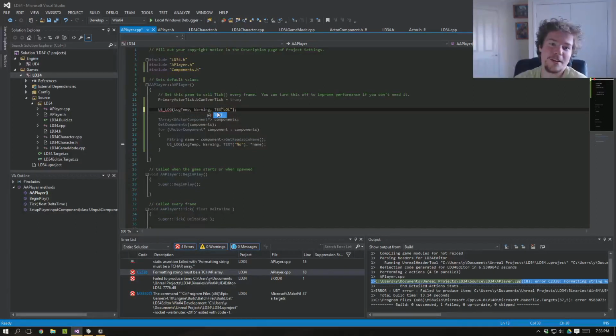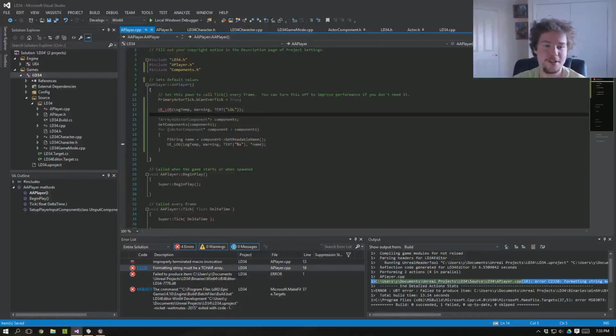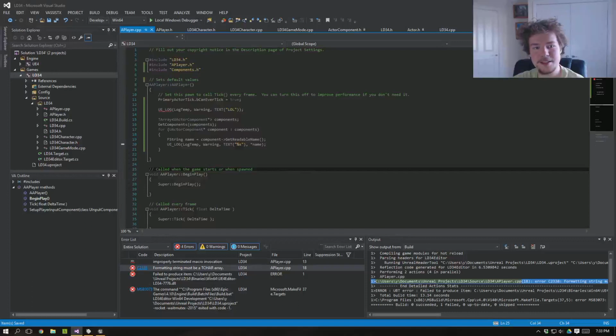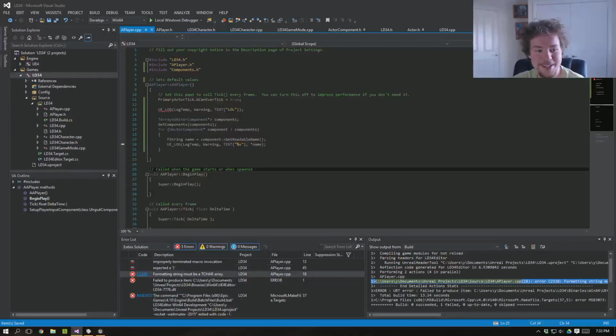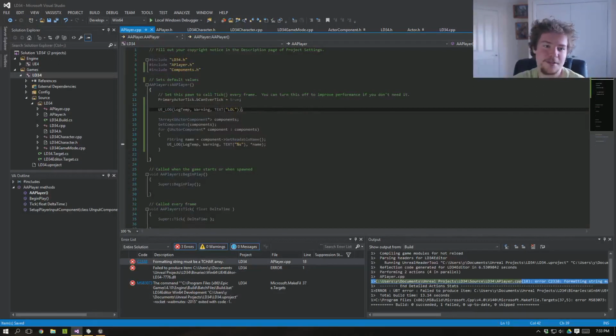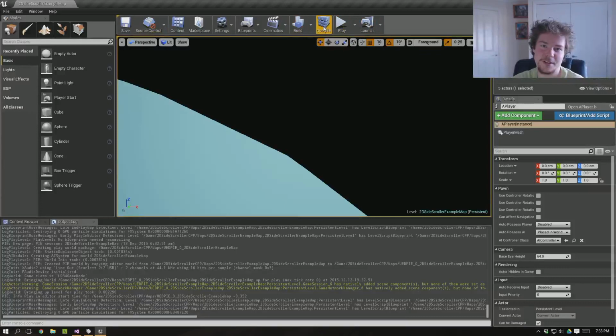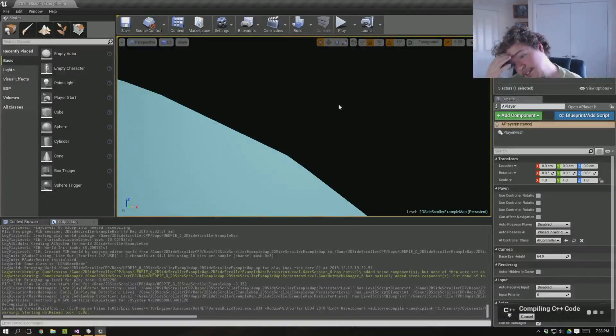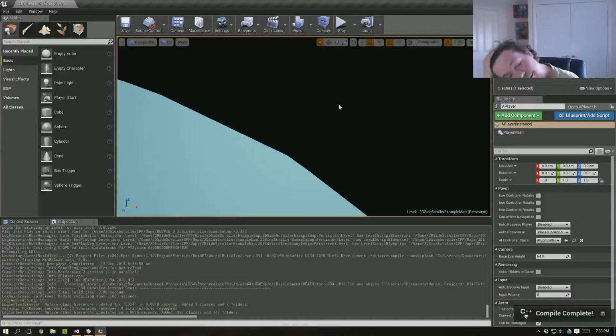Because we have to wrap it in the TEXT macro. Because of course it can't do that for us. And it's still not happy. What do you want from me? Improperly terminated macro invocation. What? Okay, now it's fine. Just took a bit of time. This is such a lol fest. This Unreal situation.